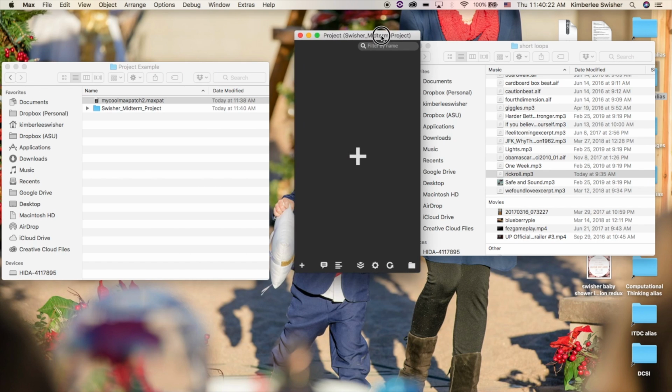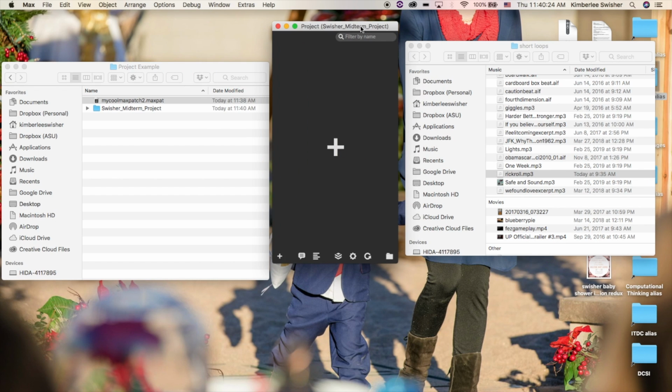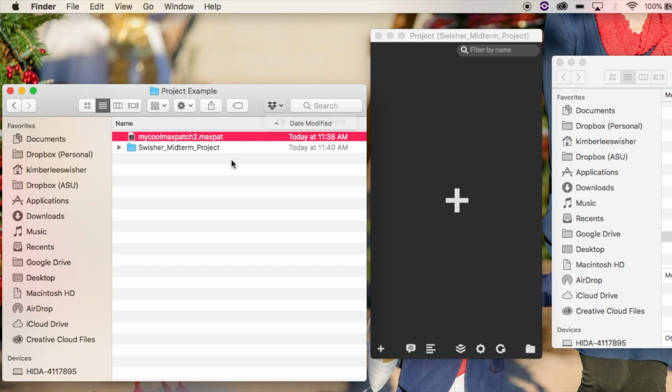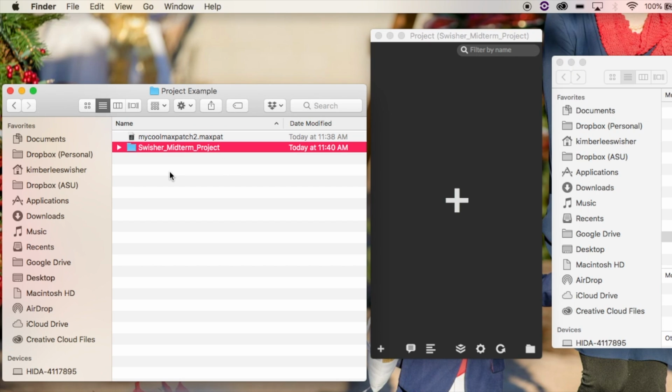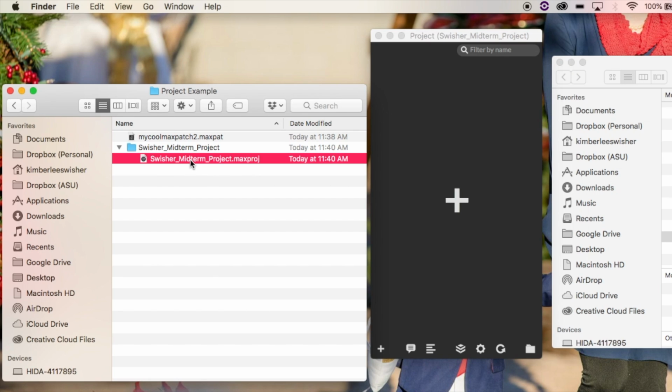And instead of getting a patcher, I now have a file directory with a giant plus in it. And look what happened. Over here in this folder where I saved it, I actually have a new folder in my directory. So when I went to New Project and Save, it actually made a new folder in that spot and a new file type. Instead of maxpat, now we have .maxproj, Max project.